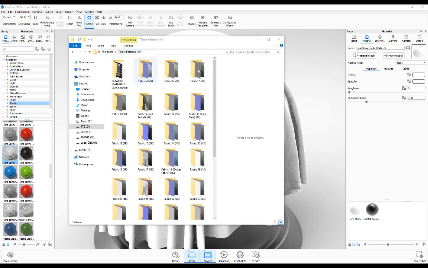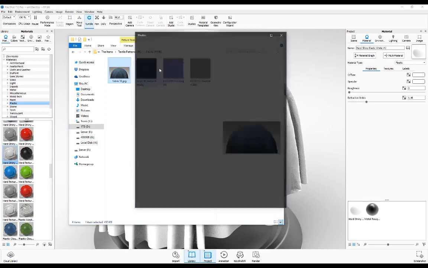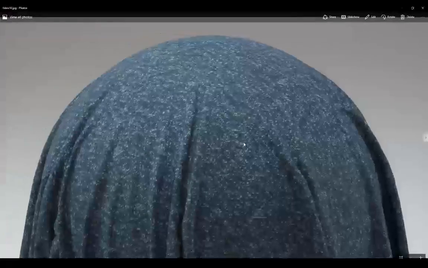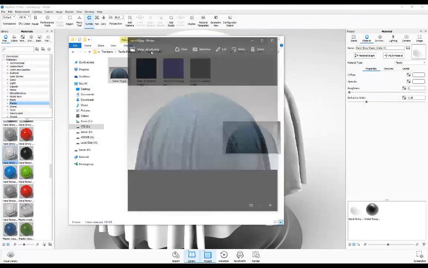If you've got access to the fabric materials and you've unzipped the folder, obviously this is what you're going to have access to. And I'm going to be using fabric 10, which is this material that you guys see over here. Okay, so let's get started.